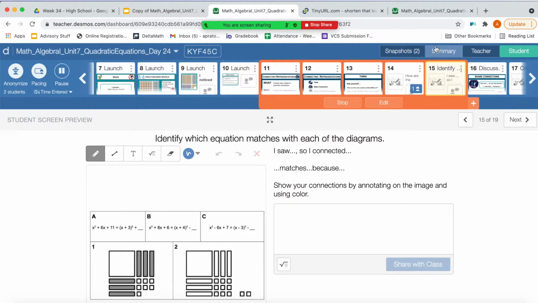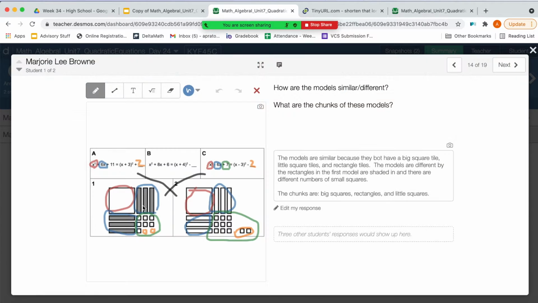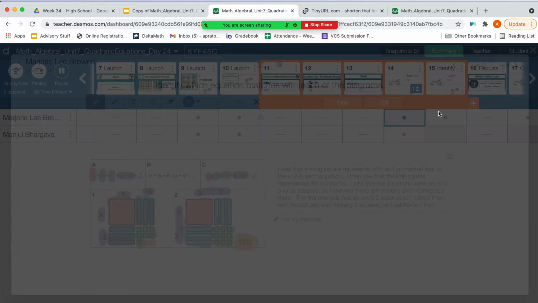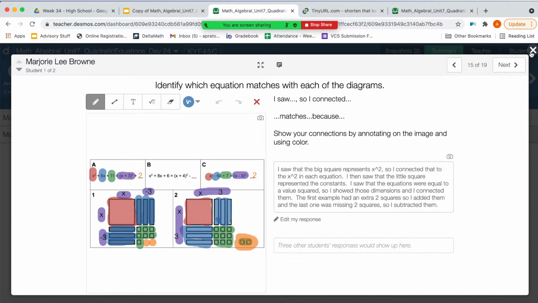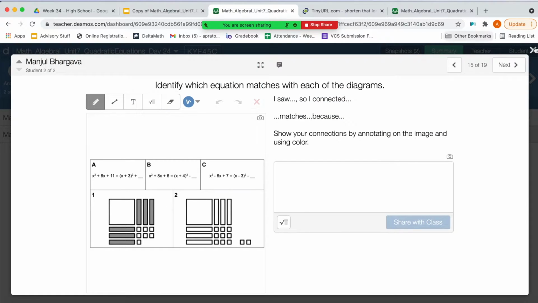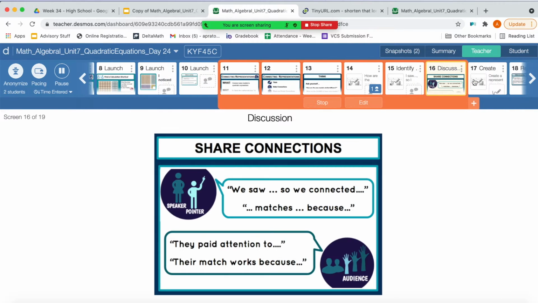And the nice thing about Desmos is you can kind of track and say, okay, let me see how they're doing. Oh, they look like they have their annotations done and their explanation done. So we're looking at 15. And then this student maybe didn't have it done yet. Depending on when you see everyone is ready, you can bring everyone back together. And now we're going to have a conversation and we're going to share connections.